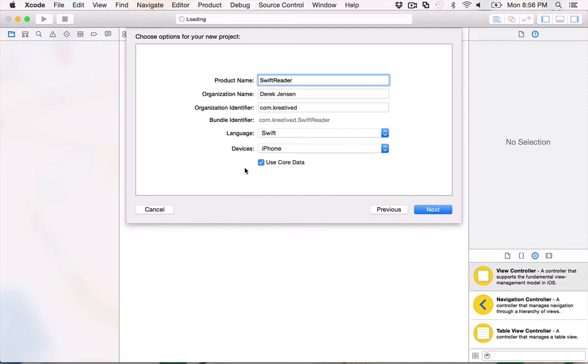Now, use Core Data, this checkbox down here. If you've never done any sort of iOS development, or if you've never used Core Data, don't be intimidated here. Leave this checkbox checked. We are going to use Core Data a little bit later in this course to show you how to save data that the user is inputting into a local storage medium, which just so happens to be SQLite in this particular implementation in iOS.